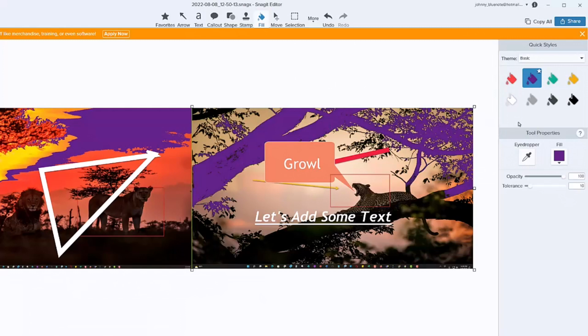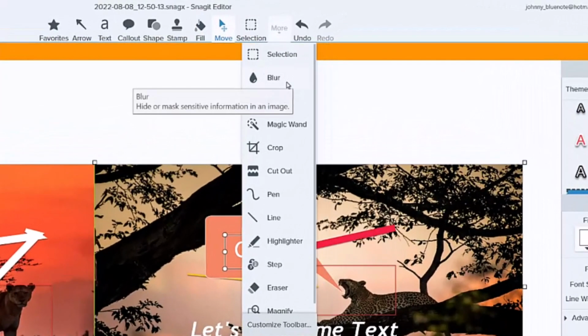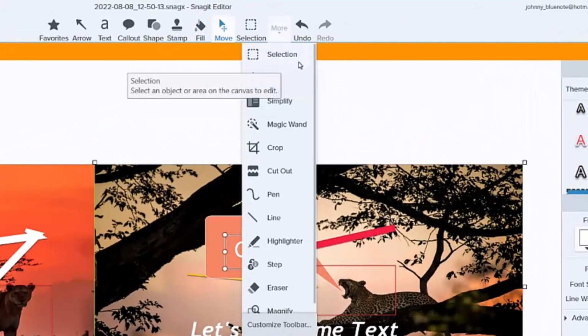There are just a ton of things I can do here. I love it. And guess what? Up at the top, it seems like there's already a lot of icons, but if I click on the more portion of the menu, look what happens. Look at all of the options I have. I can crop, I can do magic wand, I can cut out.